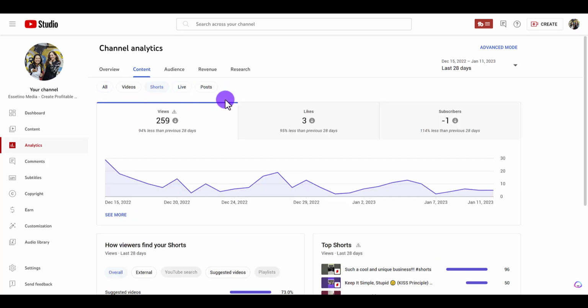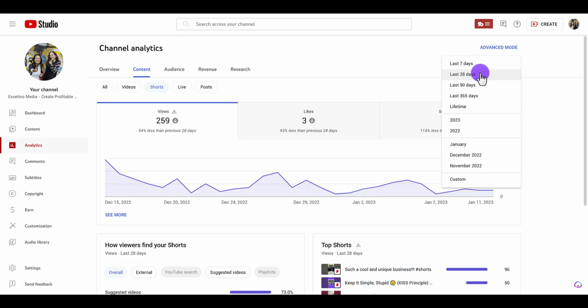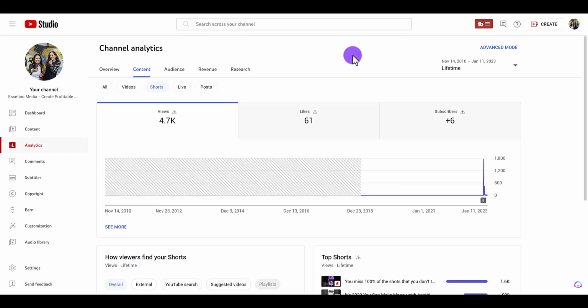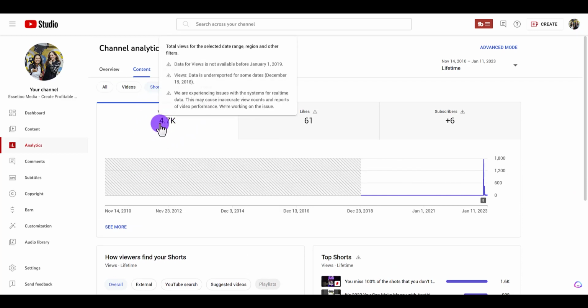And then from here, it's going to do the last 28 days, but you can change that, let's say, to lifetime. I've recently just started doing shorts, testing around, excited to get some of that monetized earnings. And so I've just changed it to lifetime here, and then it's going to give you your shorts report. So this is the total number of views so far. Like I said, I just started.